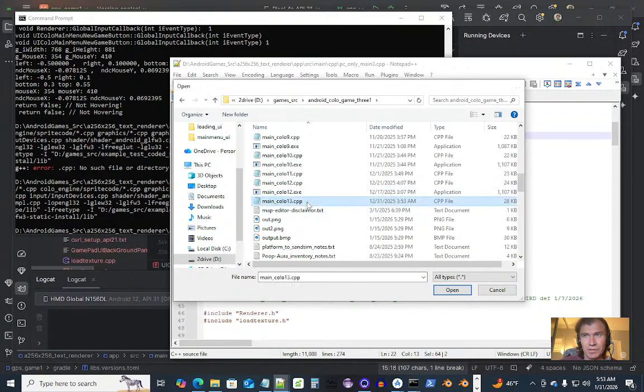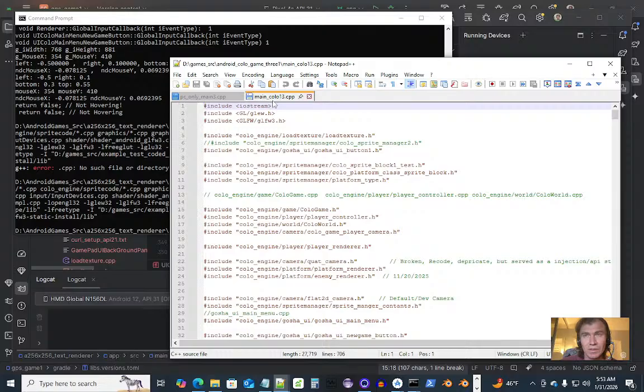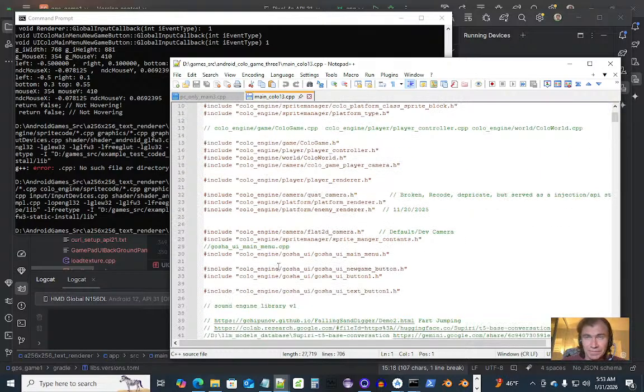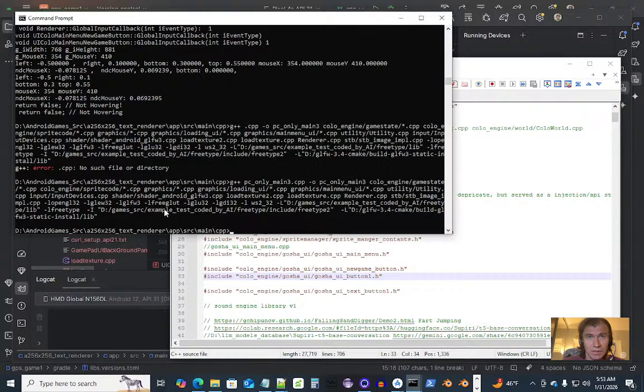Let's just load the main file. So we have this open. This one has cameras. Oh yeah, then there's also the camera issue. We'll figure that out next, because there's a quaternion camera and there's a 2D camera. I might just redesign a whole new camera.